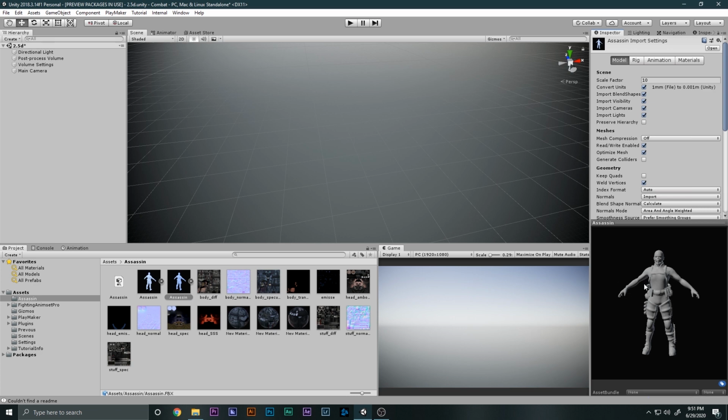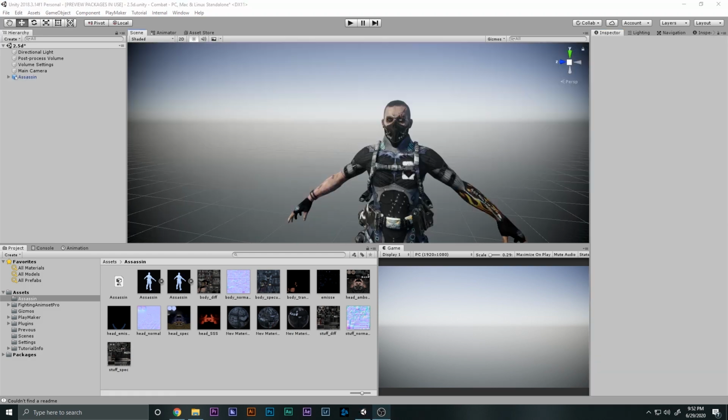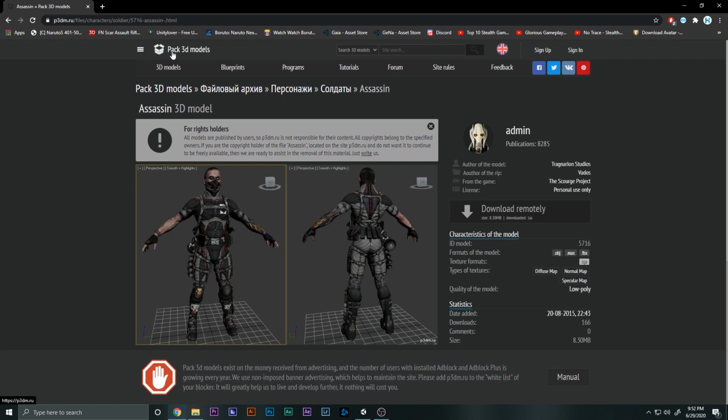Now if you don't know how to download 3D models of the character, I will leave a link in the description box below, or you can click the card on the top right over here, in which I show you how to download 3D models from other games. So I downloaded this character from this website, Pack 3D Models, and he's from this game. Alright, we have this 3D model.